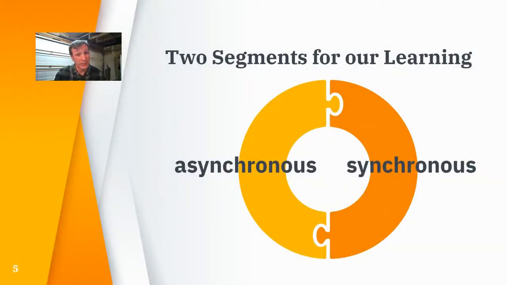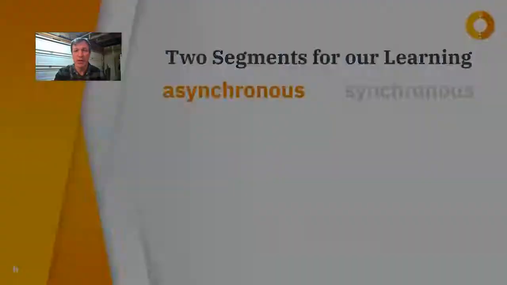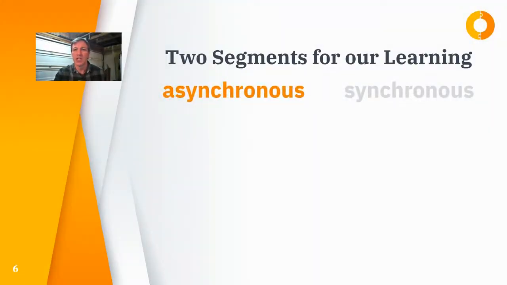There are two segments for our learning. These are terms that you're probably very familiar with by this point: the asynchronous and the synchronous. The asynchronous is where we don't do the work at the same time. The synchronous is where we as a community of learners are pulling together. So I just want to talk through the two segments of that.